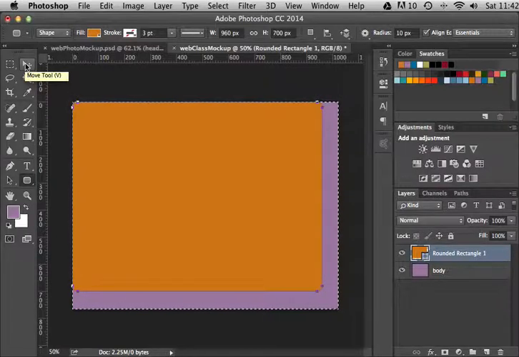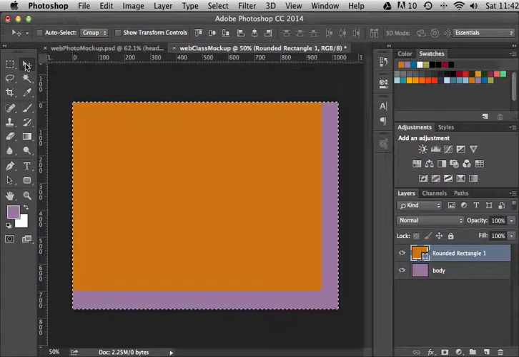So again, I hit Command A so that I can select everything. I'm going to choose the move tool because what I want to do now is center this rectangle to my document. I want to center it horizontally and I want to center it vertically. When I chose the move tool, it gave me the options up here in my properties panel to align this vertically. See how now it's aligned in the center of my document, and now I want to align it horizontally, and it's aligned horizontally.